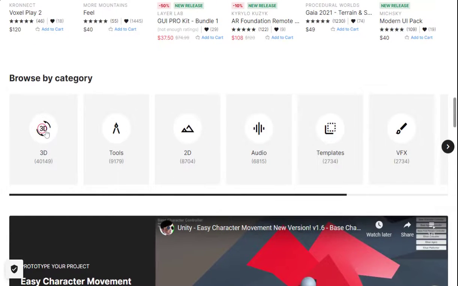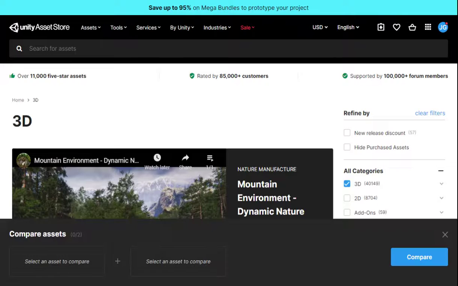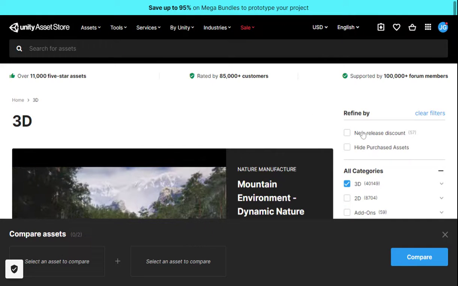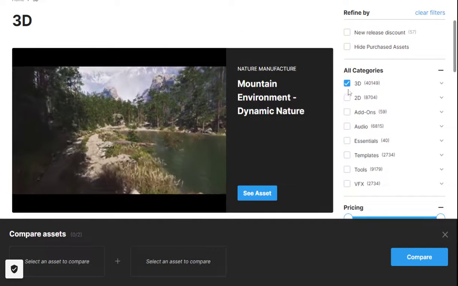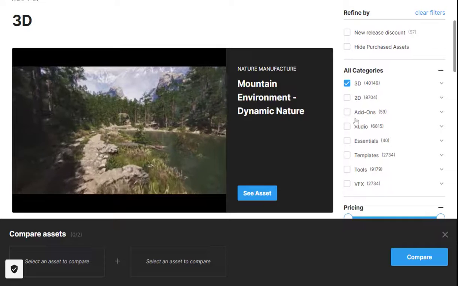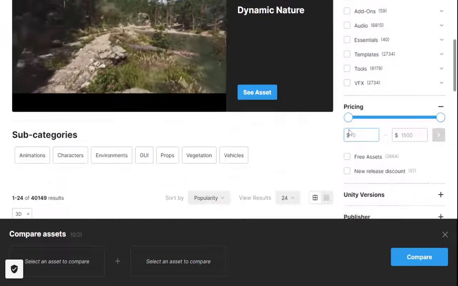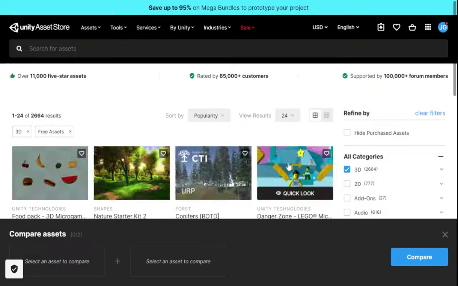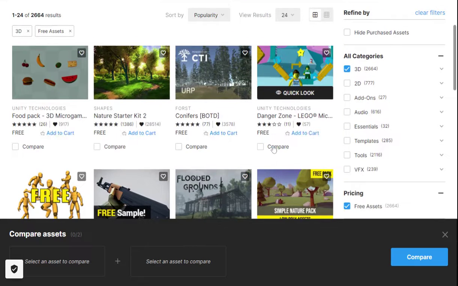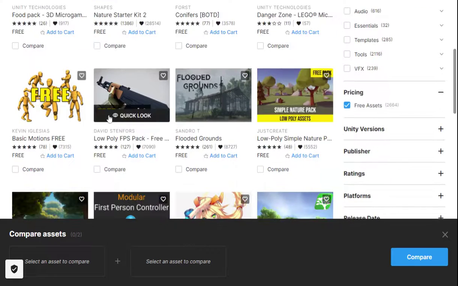So let's say you're doing a 3D game. And that'll take you to this screen here. And the key here is you want to refine your search by doing 3D, 2D add-ons, audio, and so on. But then the pricing, I think, is the key. You want to do free assets right there. So this will show you all of the free 3D assets.